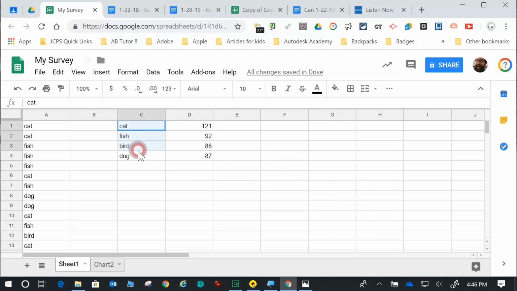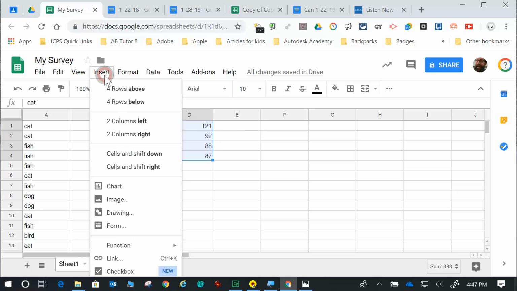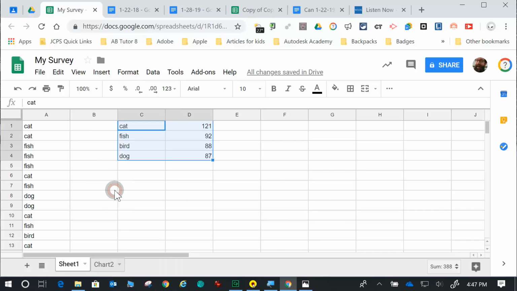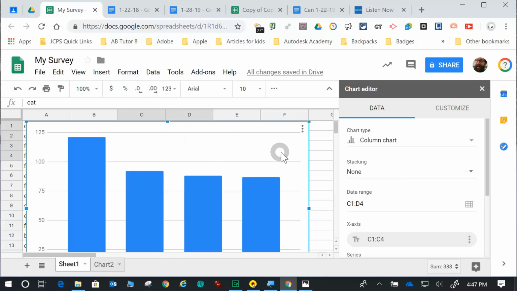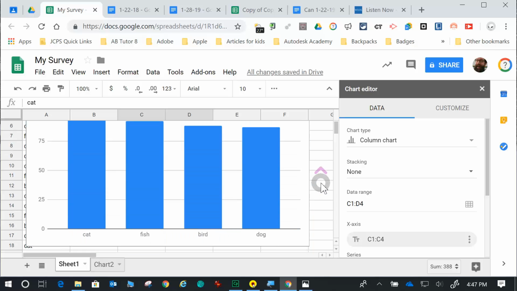Before you do that, left press and hold on your categories: cat, fish, bird, dog. Then get your data. Then you go up to Insert Chart, and it's going to try and help us pick a chart that makes sense to Google, based on what we've done. So this is pretty cool.